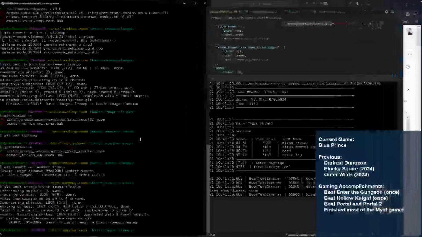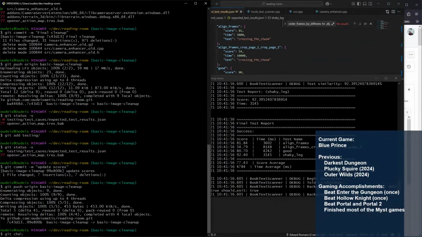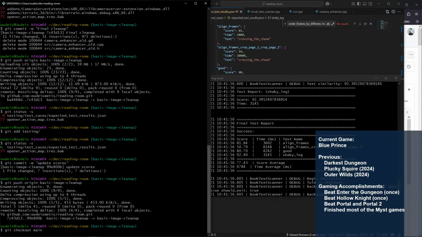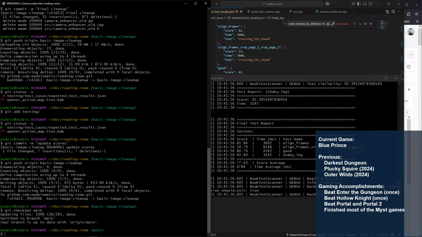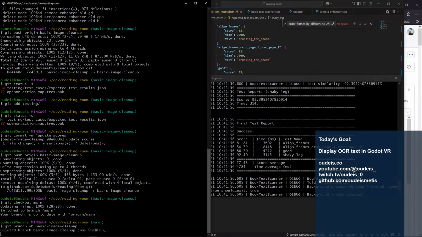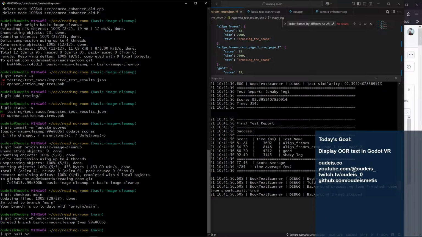So I close Godot, good. Git checkout main. Git branch -d basic. Git pull origin main.